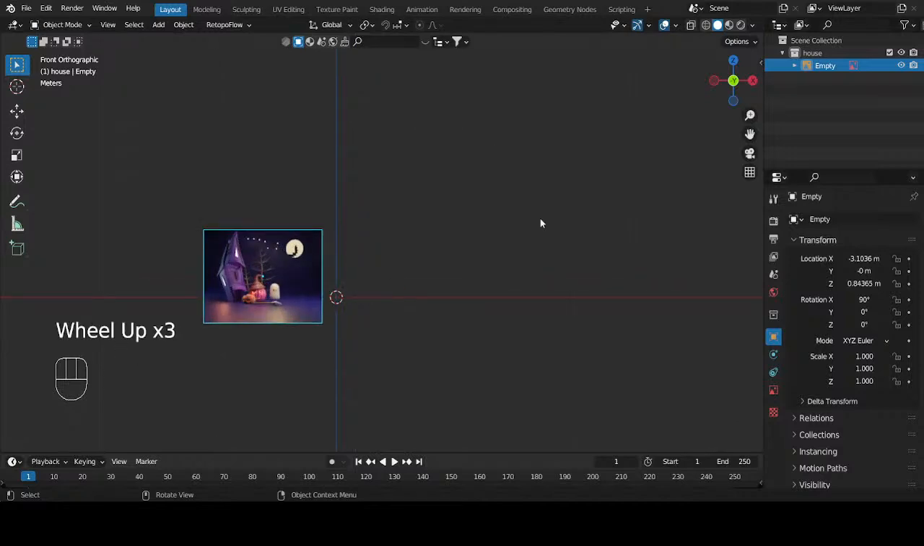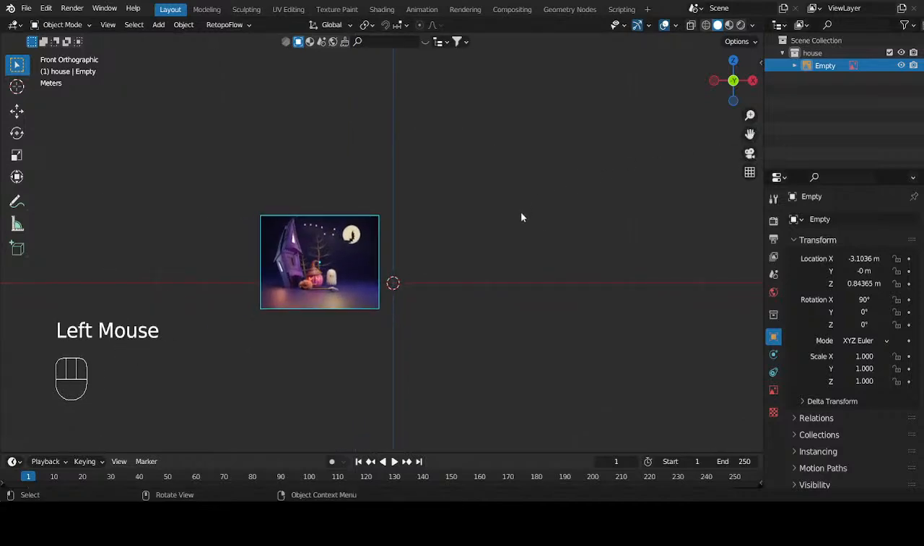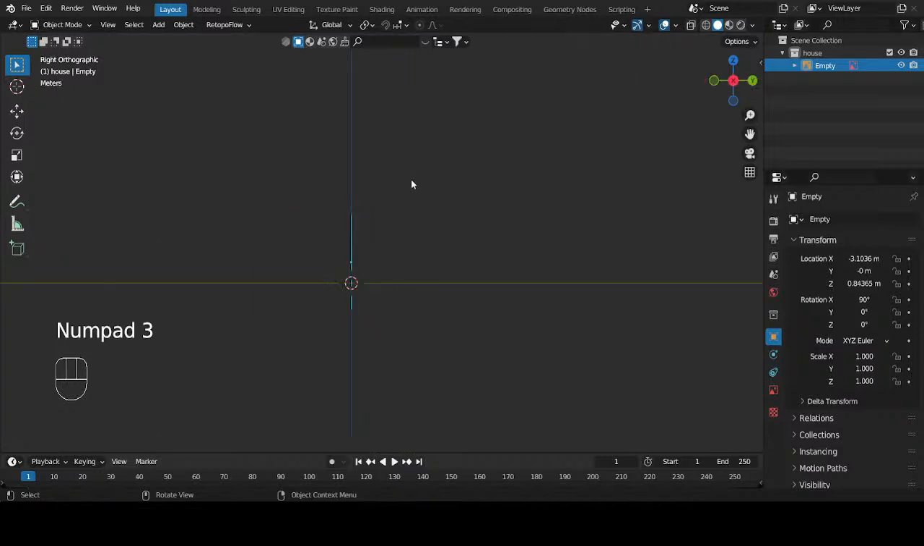Now there are four types of orthographic mode in Blender. So if you hit one on the number pad, I mean the number pad on your right side, it is front orthographic. You can see it here. If you hit three, it is right view. If you hit five, it will toggle between perspective view and orthographic view. You can do this from this button also. If you hit seven, it is the top view of the object.